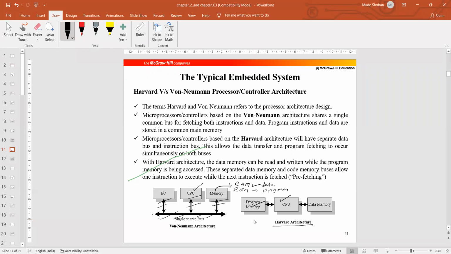Data memory? RAM. Right. Thank you for responding. I'm waiting for the answer. So RAM means data memory, program memory means ROM. Right? The same I have represented in this.